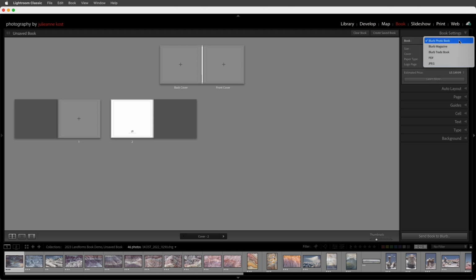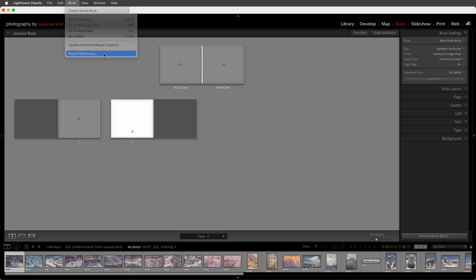Today, we're going to create a Blurb photo book. I'm going to choose the standard landscape size. I want to choose the hardcover image wrap, but I could also have a dust jacket or a soft cover. And then for paper type, I'm going to choose the ProLine Uncoated. It's a rather flat surface. If you want something a little more glossy, you can go with the ProLine Pearl. I'm also going to enable the logo page. That's going to give me a slight price discount just for showing this last page in the book with the Blurb logo.